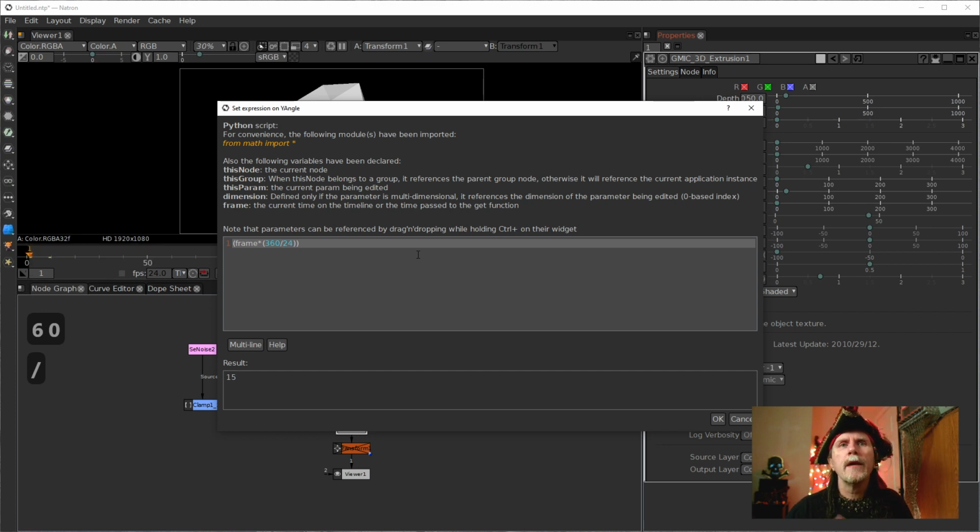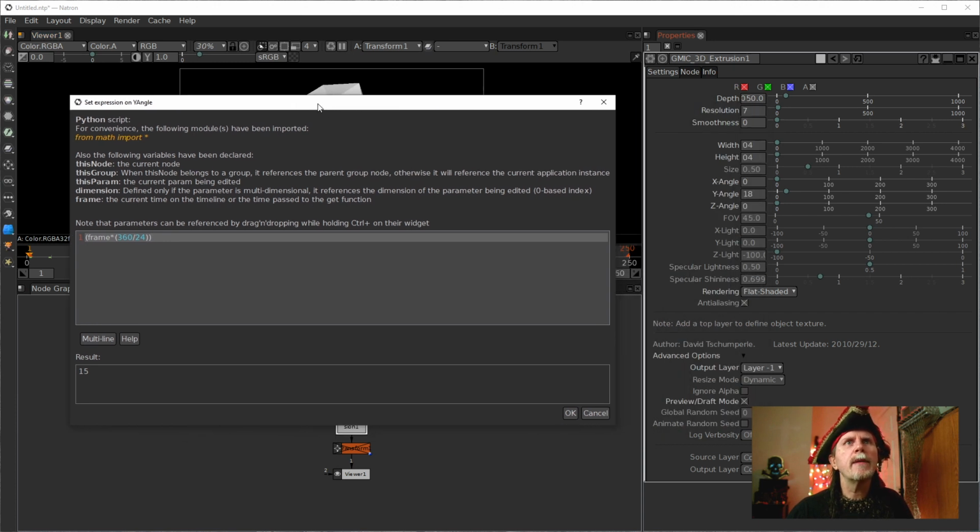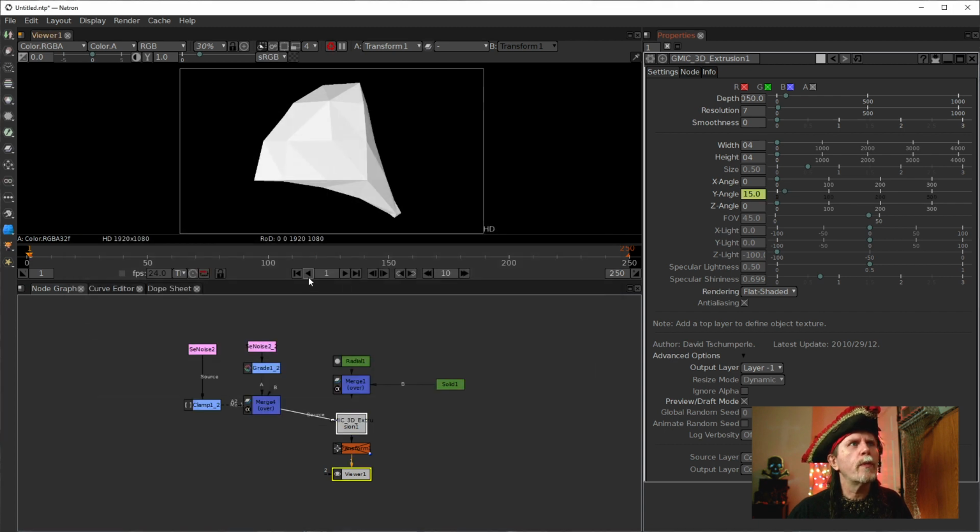All right. So that's our first thing. That means in 24 frames, it is going to do one full rotation. But the problem we have with gimmick nodes is that gimmick nodes only go out to 360. Once we get to here, let's take a look at what happens when we actually start rotating this.